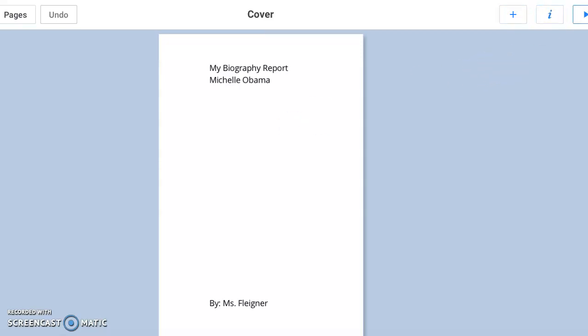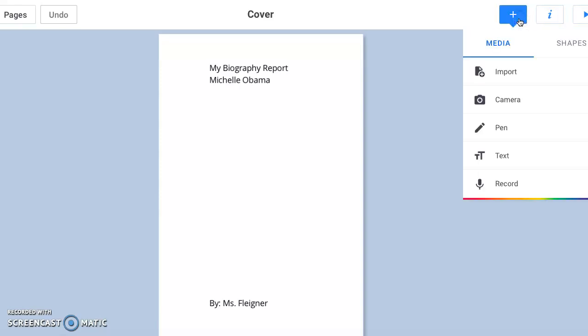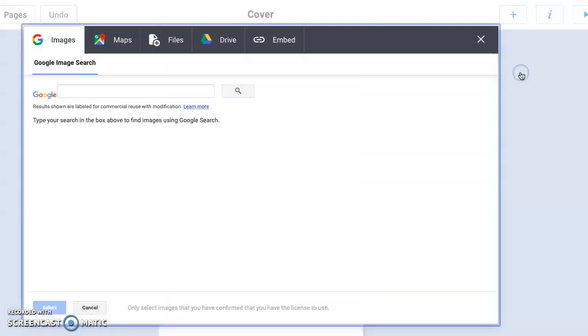You have a couple of options over here. The first one is a plus sign, and if you hover, see it says add an item. So you're going to click on add an item, and from here you can add a couple of different things, but we're just going to click today on import. Once we click on import, there's a couple of different ways that you can add things to your biography.